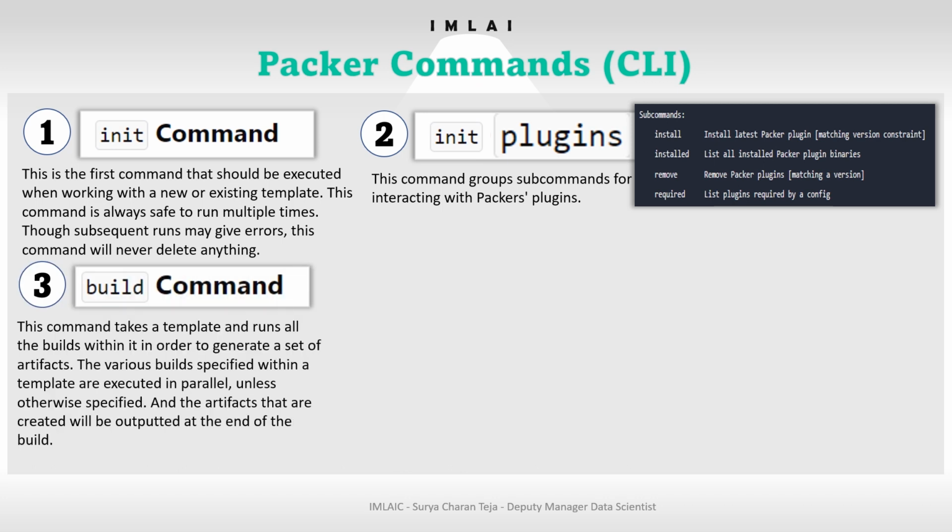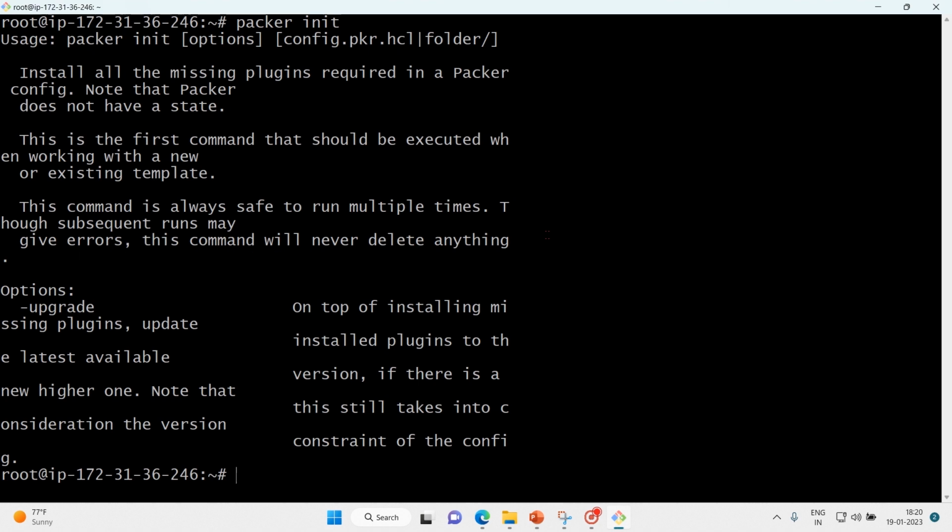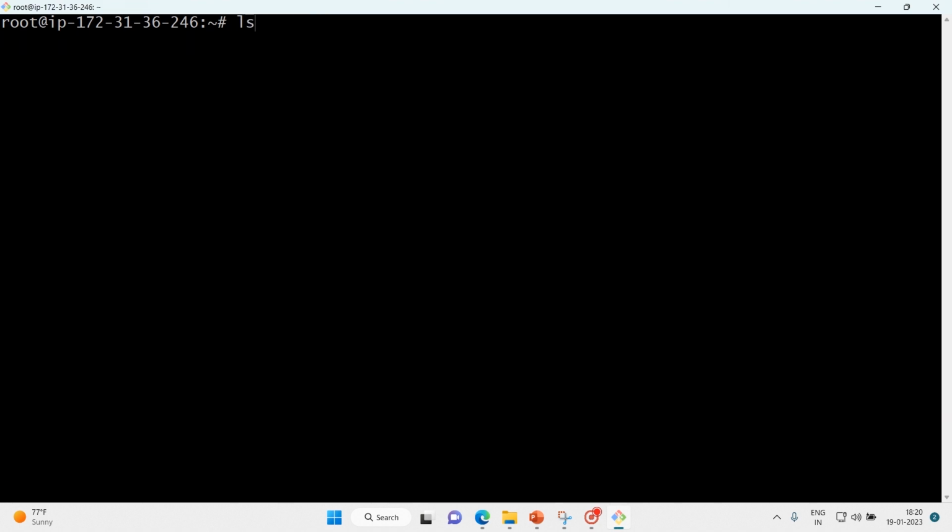Okay, so then we have the build command. The packer build command takes a template and runs all the builds within it in order to generate a set of artifacts. The various builds specified within a template are executed in parallel unless otherwise specified, and the artifacts that are created will be outputted at the end of the build. For an example, of course, we do not have any config file of Packer here, but still we'll run it and see.